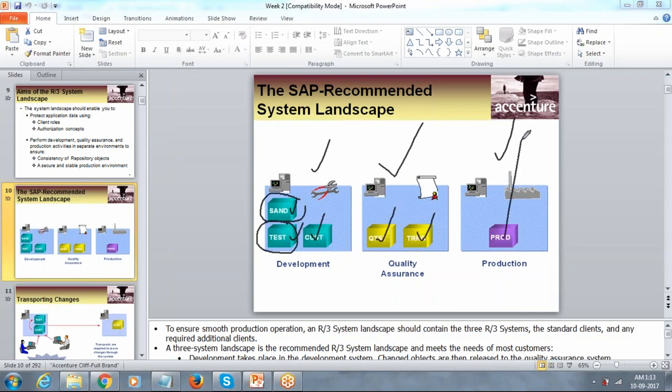So if I want to start any project, how many clients are needed at minimum? A minimum of 6 clients is needed. Development is compulsory: 3 are required in development, 2 in quality, and 1 in production.